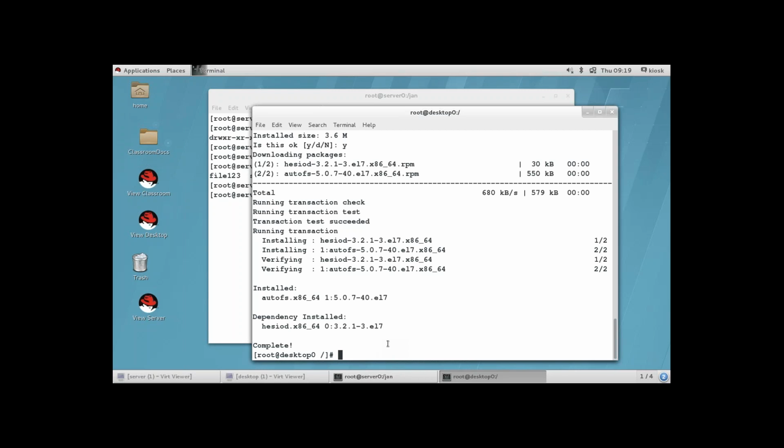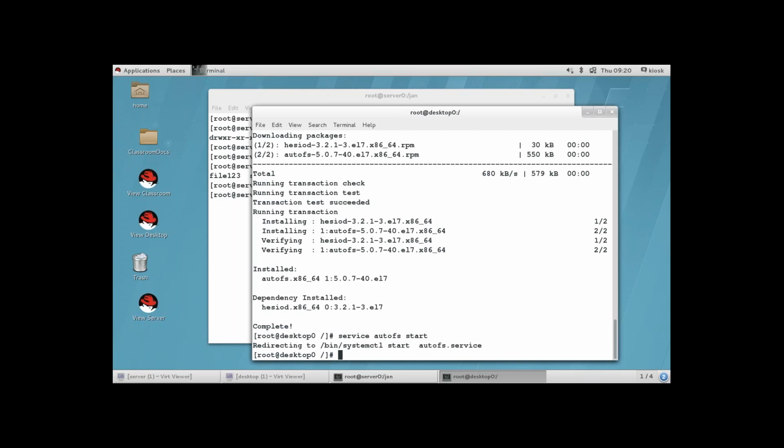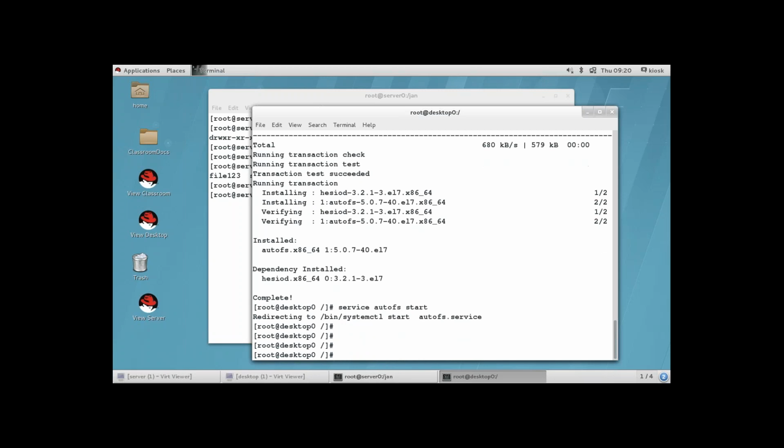Now what we need to do is enable and start the service. You can do it with systemctl also, but I am doing it with the old method: service AutoFS start. It has been redirected to systemctl start AutoFS.service. Is that clear? Yes, bro.